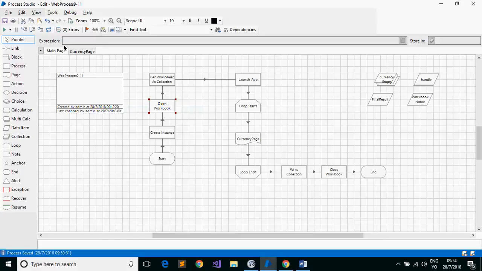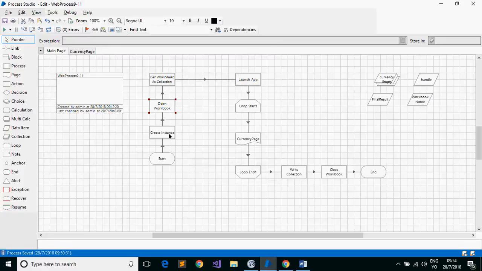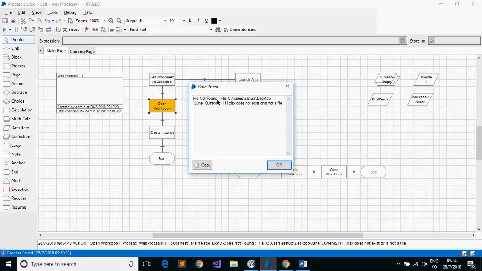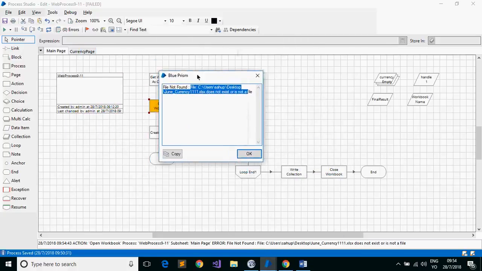If there is some error, obviously I'll check this and fix it. What about the errors which my Blue Prism does not show, and when I run the application I get the error? What will I do? So let's run this application, for example. You see here, file not found, and it opens a dialog box like this.